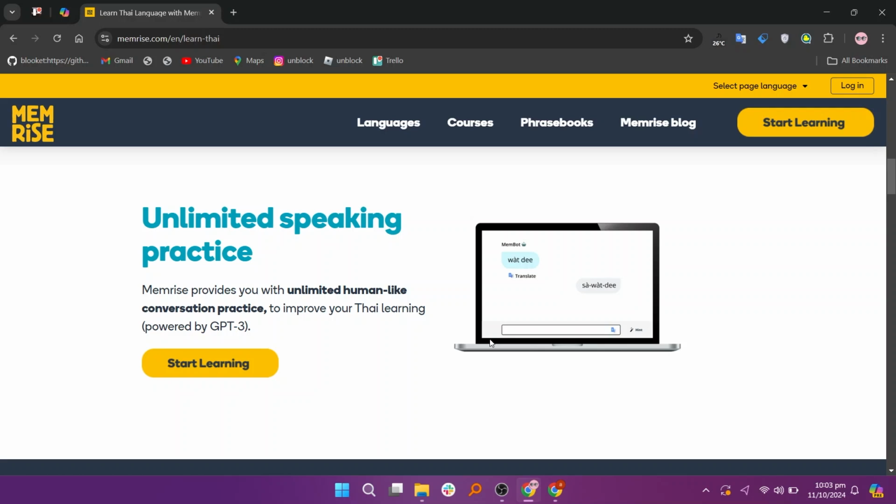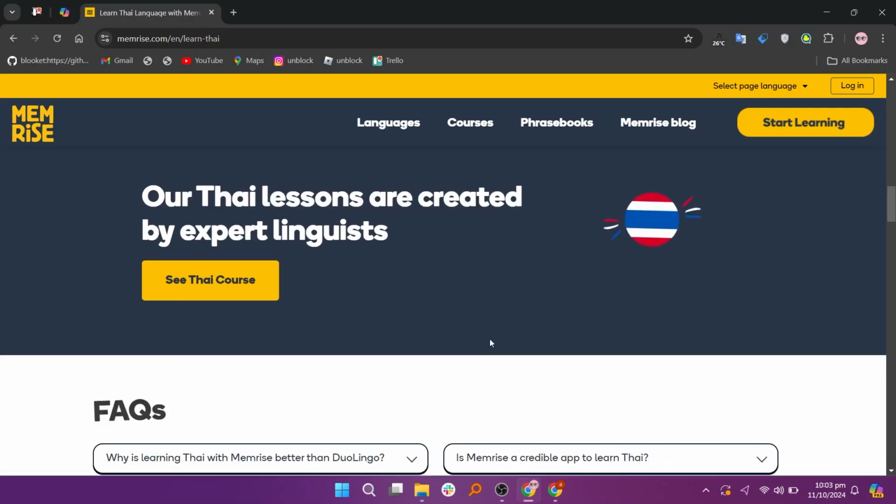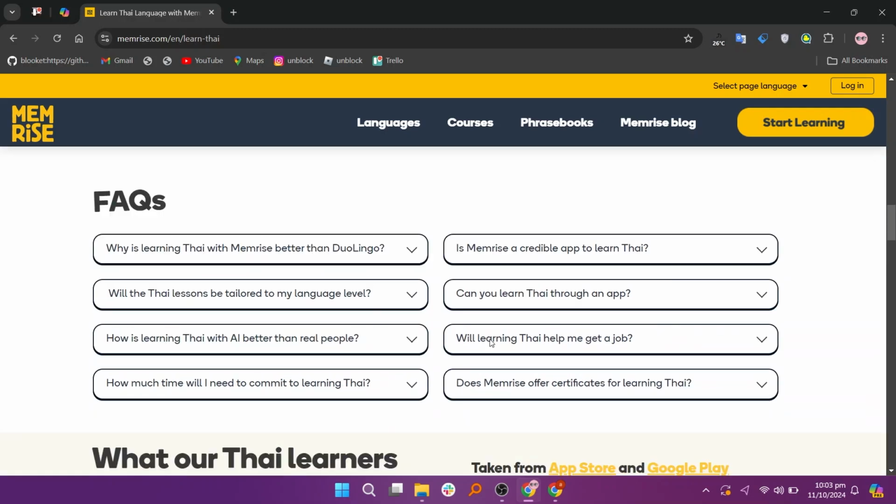Memrise teaches you Thai vocabulary through lessons based on your interests. It provides you with unlimited human-like conversation practice to improve your Thai learning. Determine your learning goals, whether you want to focus on speaking, reading, or understanding. Setting specific targets can help you keep motivated.